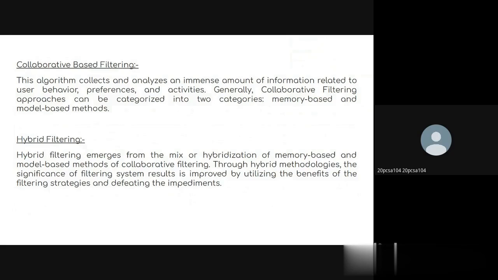For example, the data set is basically the user information, and from that we'll be able to extract the information and we'll be able to identify the common characteristics that are present. So based on that, the movies can be suggested.